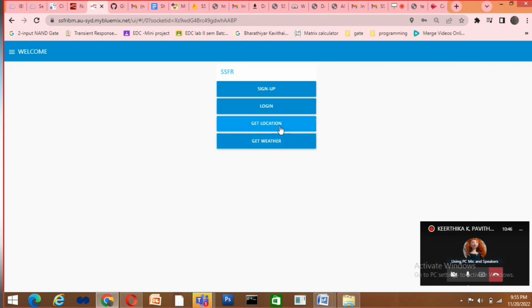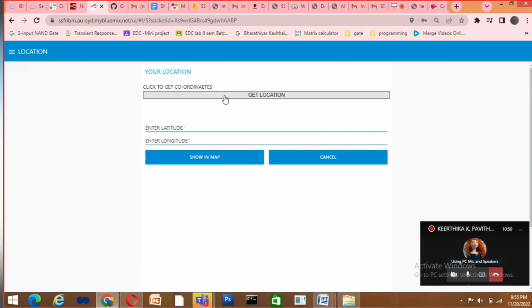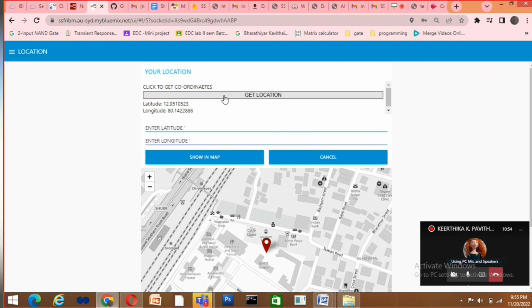So now we are going to click on the get location button, and if you click on the get location, we will be redirected to another page. And here, yeah, you have to click on the get location button. If you click on that, you will be getting the latitude and longitude of your current location, and copy and paste those latitude and longitude values in the respective places.